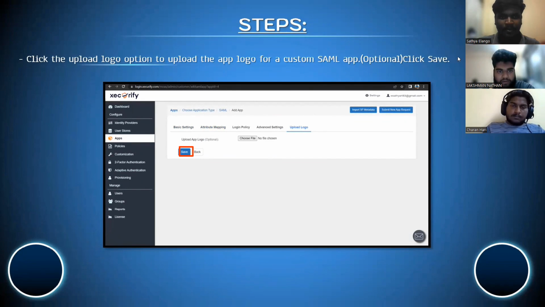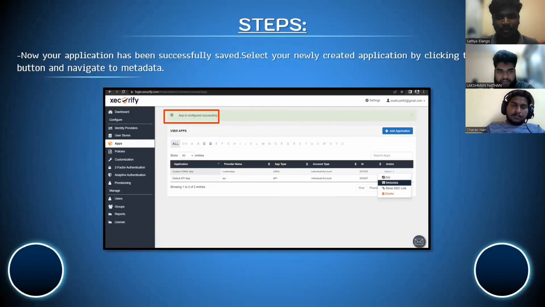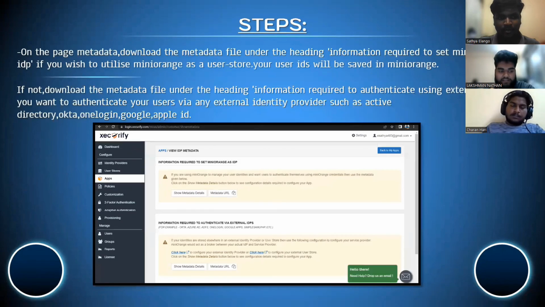Now click the upload logo option to upload the app logo for a custom SAML app. Click the optional, click save. Now your application is successfully saved. Select your newly created application by clicking the select button and navigate to metadata. On the metadata page, download the metadata file under the heading information required to set miniOrange as IDP.